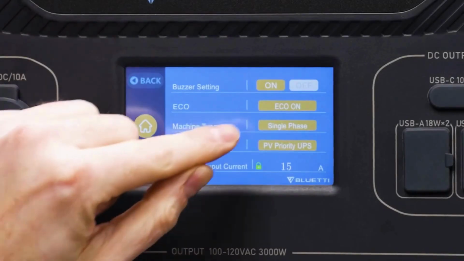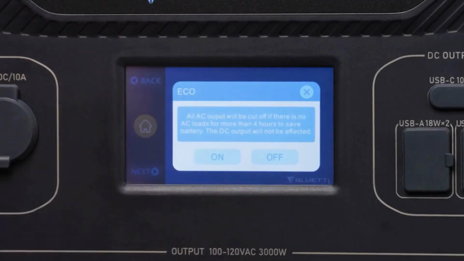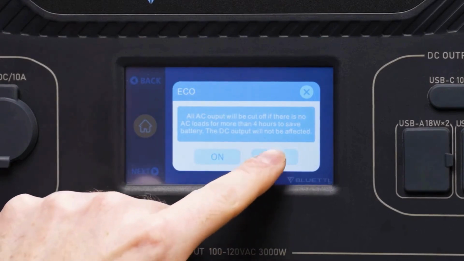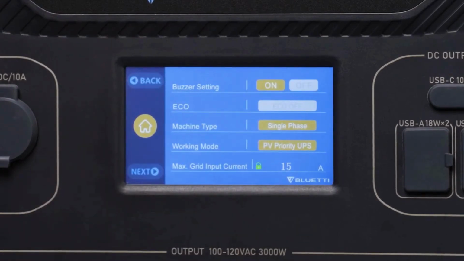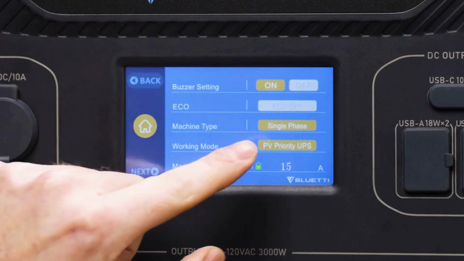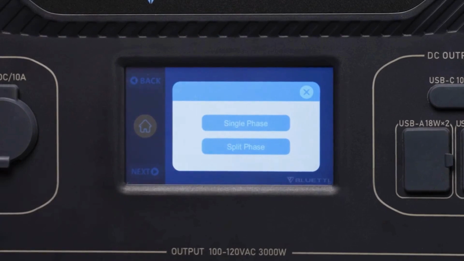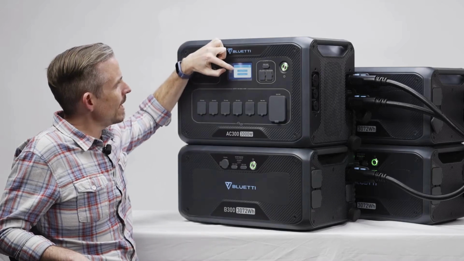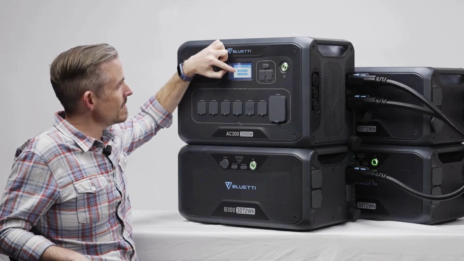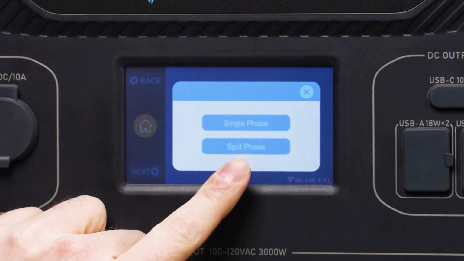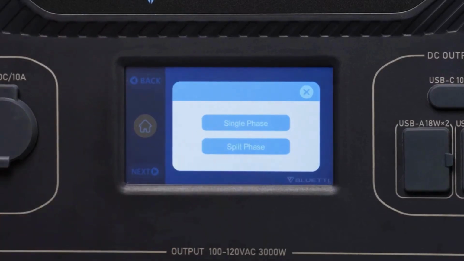The eco setting, of course, can be switched on or off to determine whether you want to conserve power, but maybe you don't care and you leave eco mode off. Machine type only really needs to be changed in the event that you're using 2 AC300 modules. Everyone else should keep it on single phase. Split phase only if you're using 2 AC300 units.